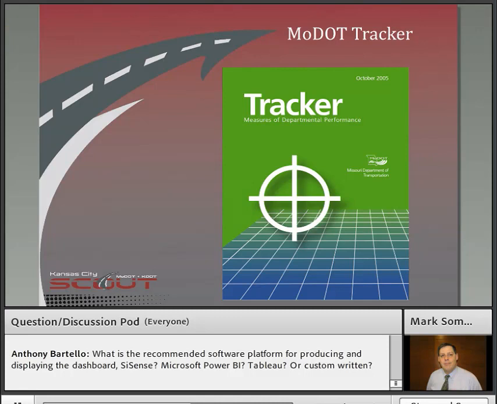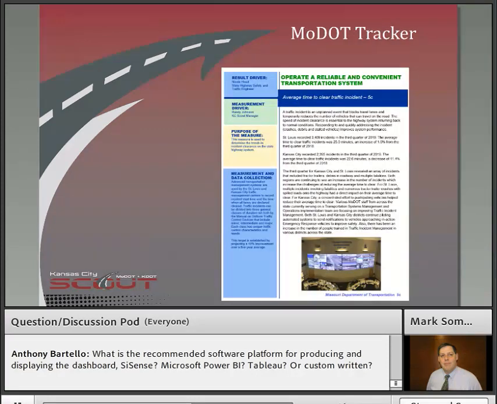So I did want to bring up the fact that MoDOT has had a tracker performance measure report for years. Since 2005, we used to have Excel and Access databases with all sorts of macros. Having the data portal really simplified that. We're able to make a filtered report give us a very clear average time to clear a traffic incident. This is one of the main performance measures that they've tracked since 2005.